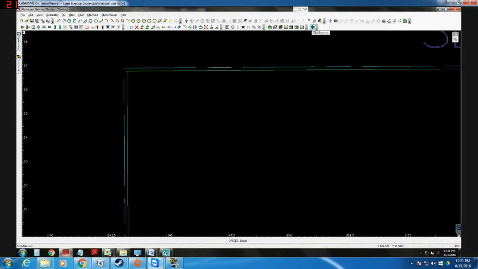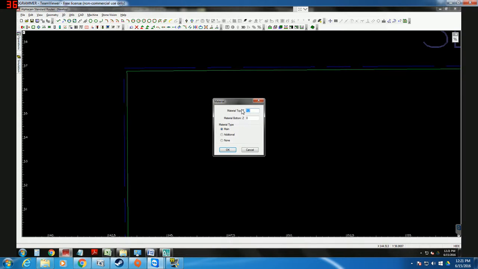Next you want to set your material layer, which is the blue line you just made. So you click on set materials. Down here it'll show you the command. Click on the blue line. For material top, for 3 cm you want it to be 1.2, 2 cm you want it to be 0.8, 4 cm you want it to be 1.6. So it's 3 cm, so we'll go 1.2.